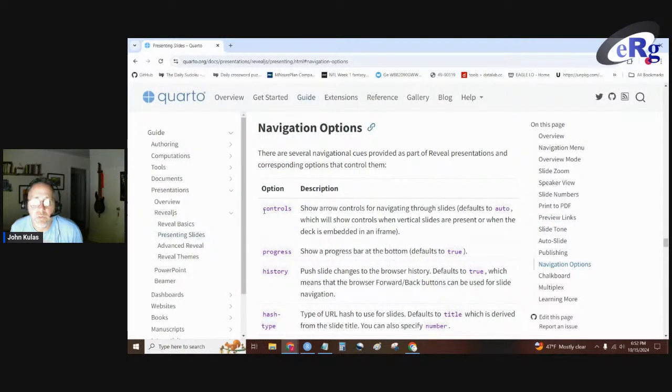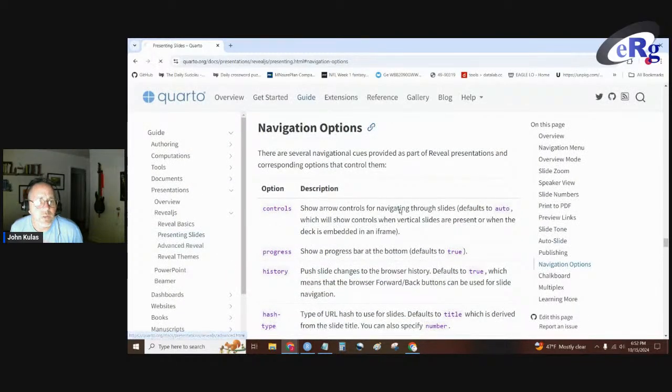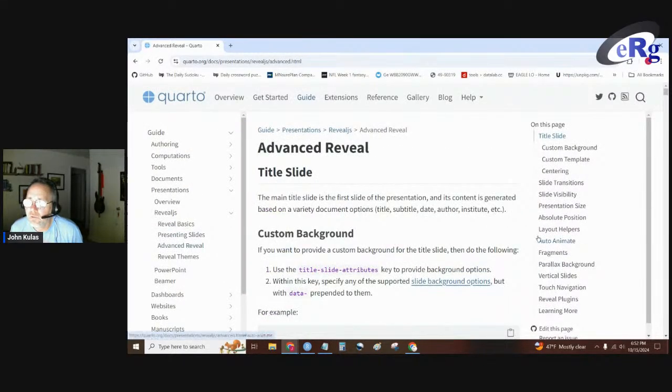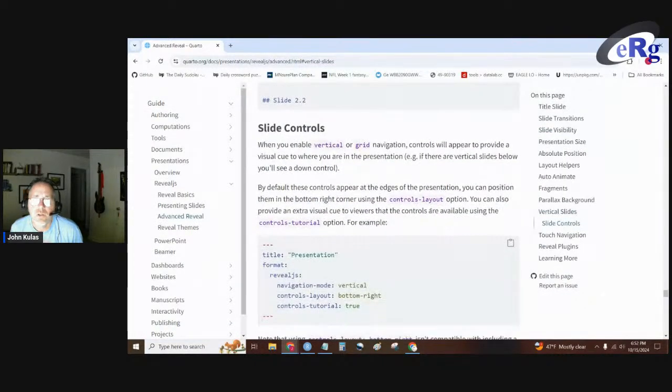So controls is probably what we want, but I'm not seeing options for controls. So it might be in the advanced reveal options. So here's our vertical versus, here's our controls. Control layout, I think, is what we want. Yeah, by default, these controls appear at the edges of the presentation. You can also position them in the bottom right corner. So I guess maybe it is only those two. You can also provide an extra visual cue that the controls are available using the controls tutorial option. All right, so we'll definitely play with that.